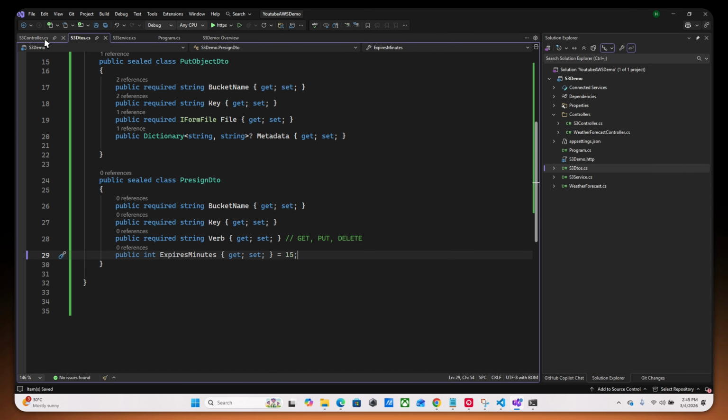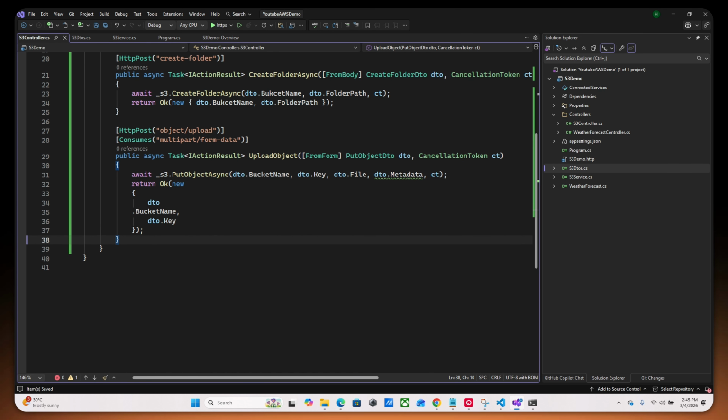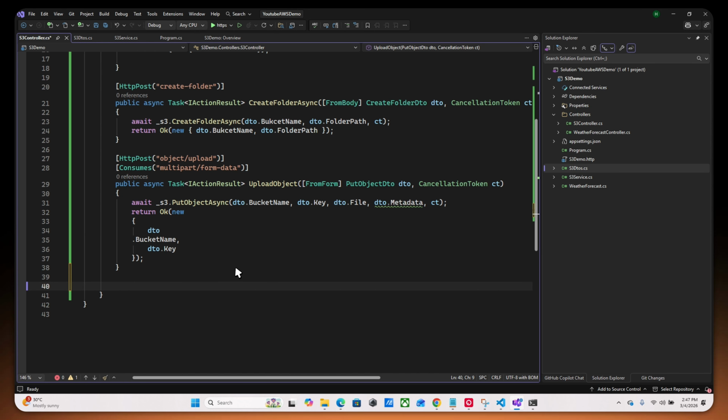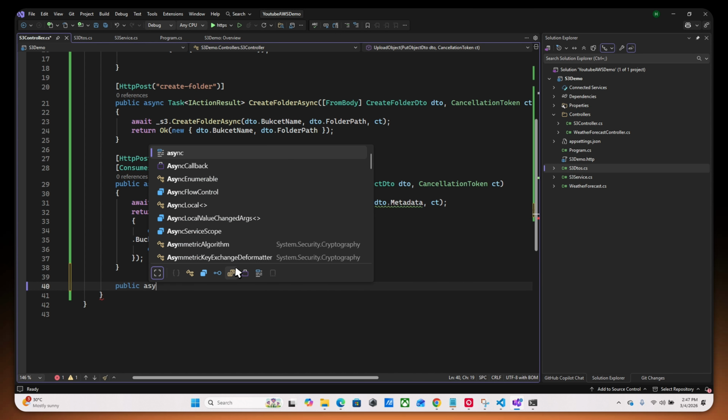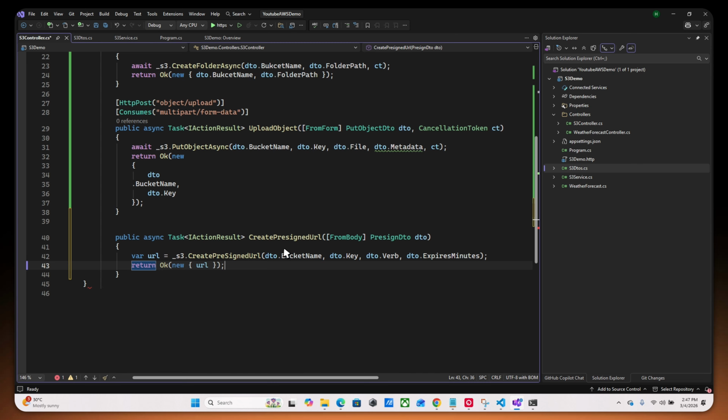Now let's come back to our S3 controller and add a new method for getting a pre-signed URL. Let's call it public async Task ActionResult CreatePreSignedUrl. And I think it has done it pretty well. Apart from the URL, also give it a DTO verb so that we would know what kind of action we are supposed to do with this URL.